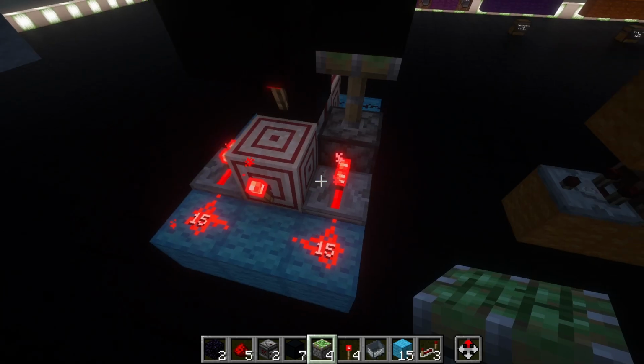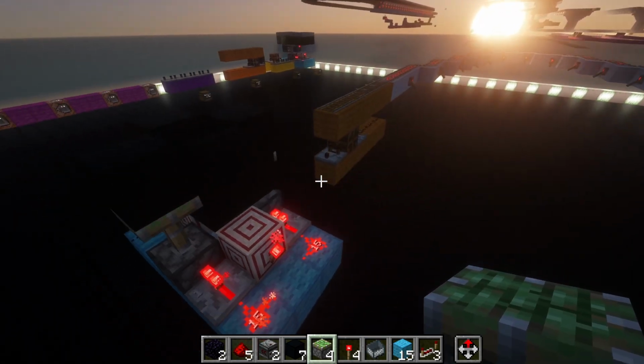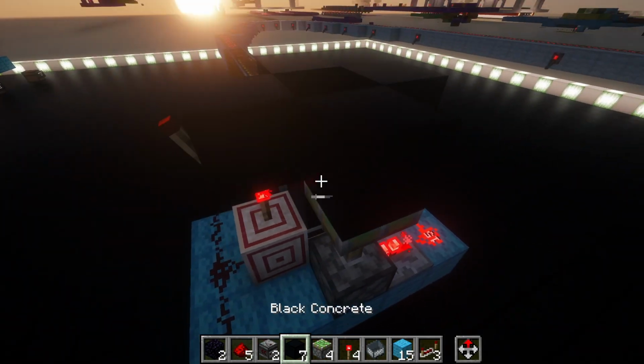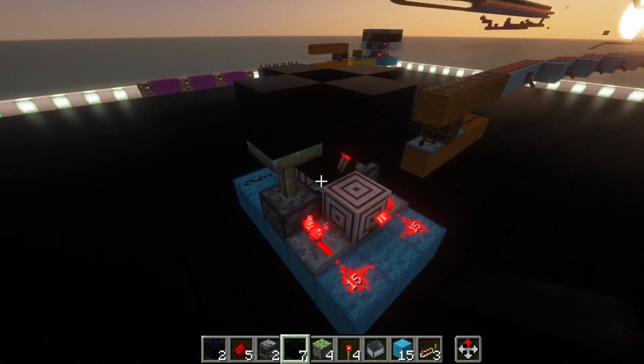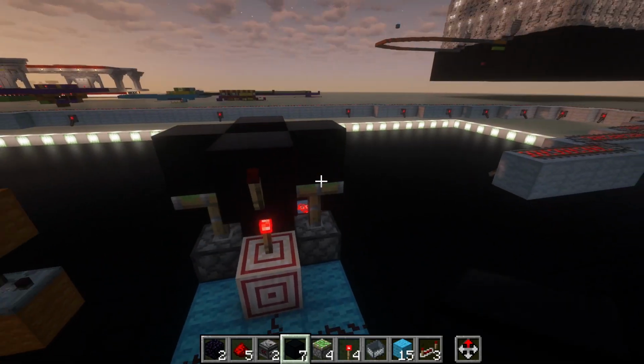Now we're going to place 1 piston here, 1 piston here, and then we're going to place some support blocks on this side. No, I was on the right side, this side.